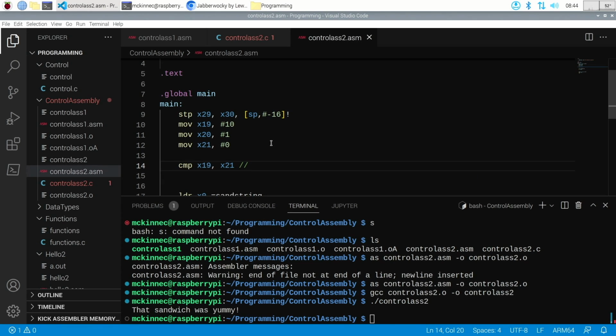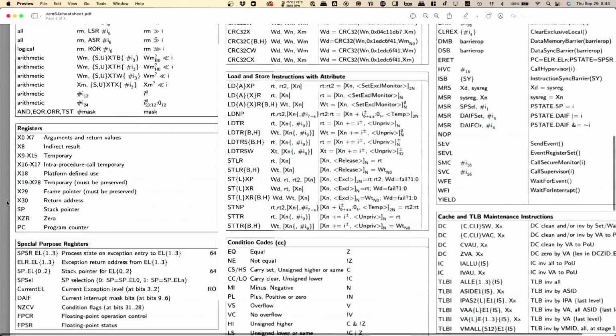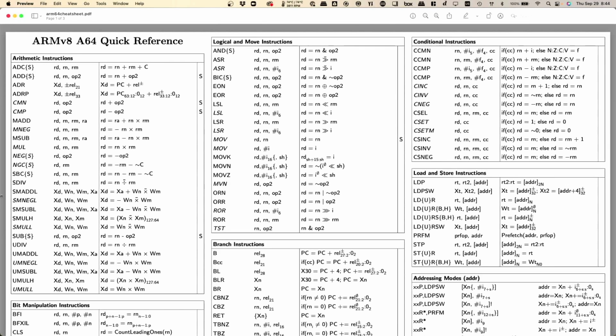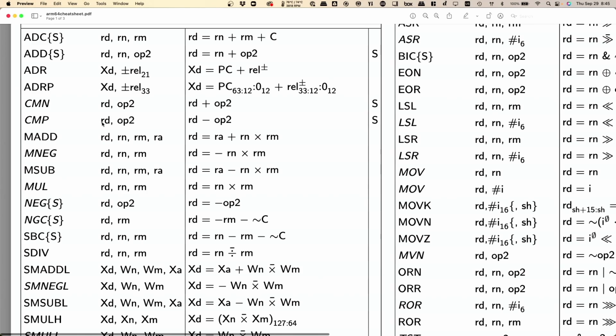Now, what does this comparison actually do? I wrote compare here, but what does that really do? Let me go back over to my cheat sheet and find where it does the comparison. Here it is. Compare: I specify either two registers or a register and an immediate. So in this case, I could compare directly to the number 0 instead of comparing it to a register that has the value of 0 in it. Both are valid.